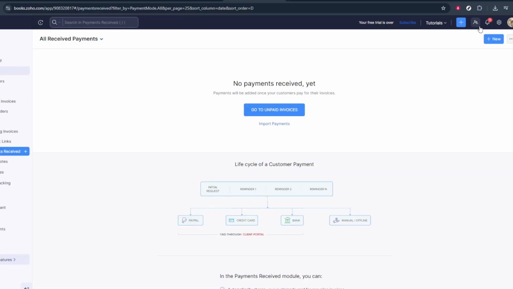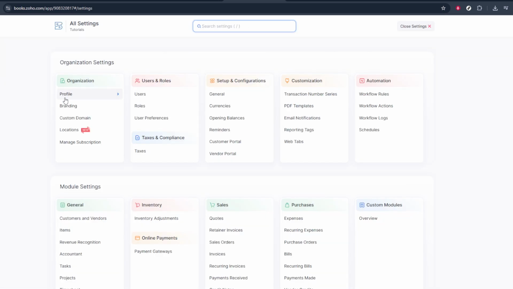First, open Zoho Books and sign into your account. Once you're on the main dashboard, you'll see your overall financial summary, like income, expenses, and recent activity. From here, we're going to head straight into the settings area, because all your tax configuration lives there.